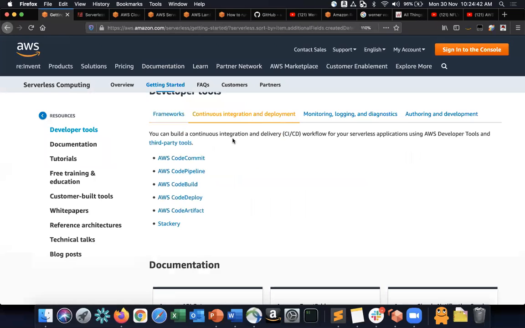And also there's continuous integration and development in AWS. I think I spoke about this earlier. You have continuous build, continuous deployment, continuous delivery of software, right?